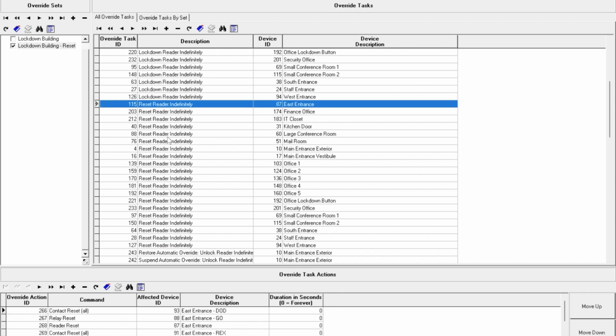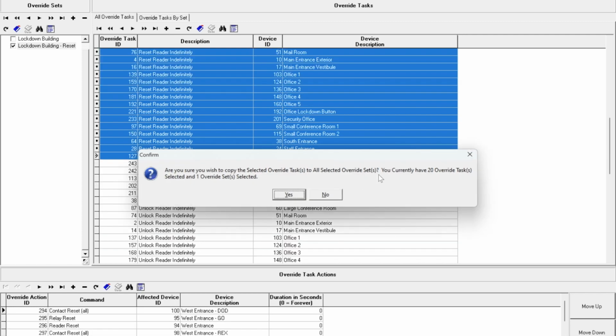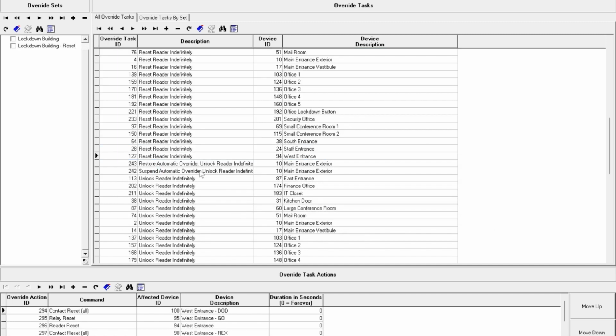So again, if you click the first one, hold shift, click the last one you want to select to highlight all of those, click in the white area and drag over to the white area on the left side of the screen, drop, it'll ask you to confirm the 20 override task to the one set, and you can hit yes. One thing to keep in mind when you do copy over the lockdown reader, just remember that number so that you know that we copied over 20 for lockdown. Now we're copying over 20 for the reset, just to make sure that you have all those selected. With 20 doors, it's pretty easy to remember. Try to make sure that you get all of those selected.